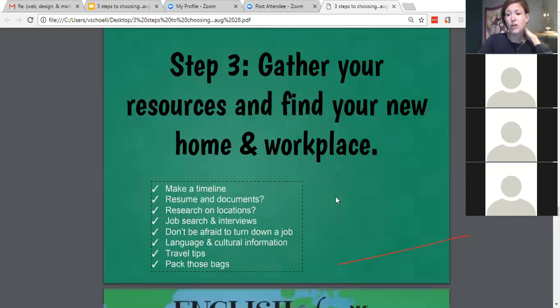Language and cultural information. It's always helpful to do a little research before you get somewhere about the language and the culture and the body language. You're still going to fall into doing things that make you look crazy or saying something wrong in the new language, but being a little bit prepared in advance can be really helpful and can make your transition easier.